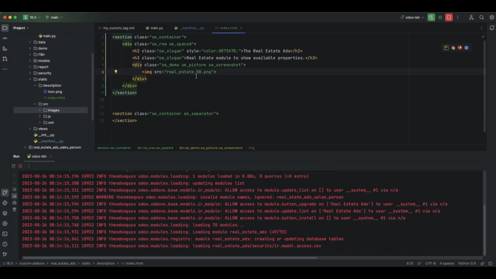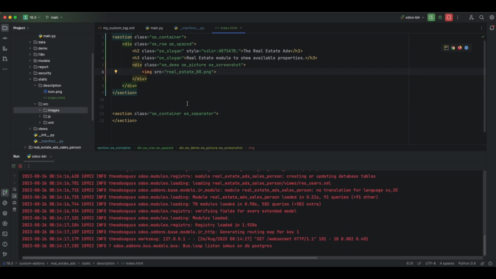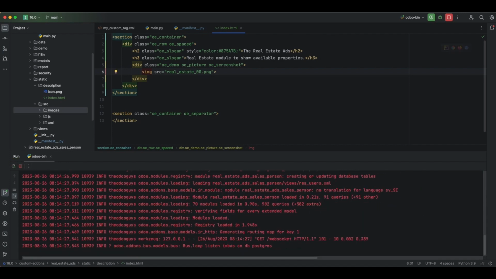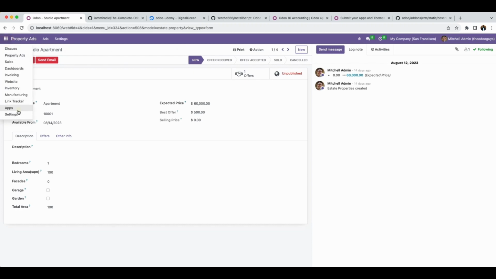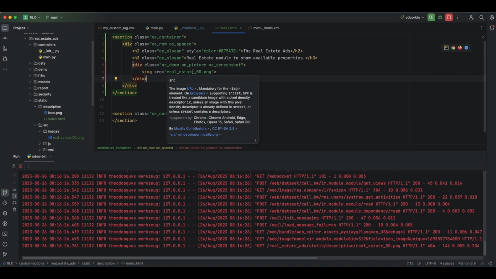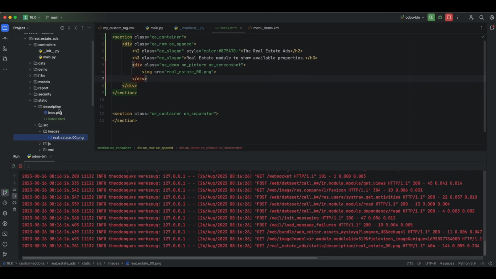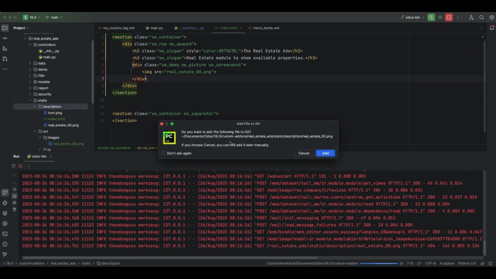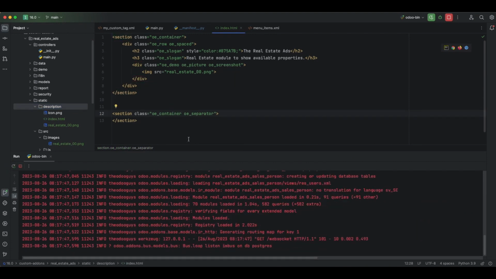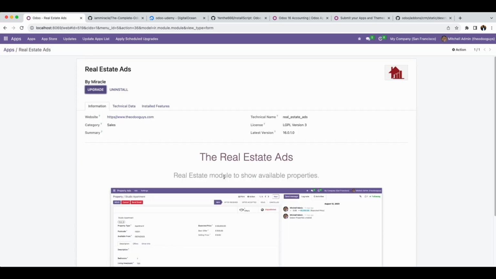So add it here. Let's see if the HTML file will be able to pick this up, or we still need to add something to the image source. I will restart this and navigate back to apps. Check for the module information. So this did not show up. I can either add the full path of the image file here, or I copy this image and drop it in the description. I will restart and refresh this. Now you see it's showing up here.